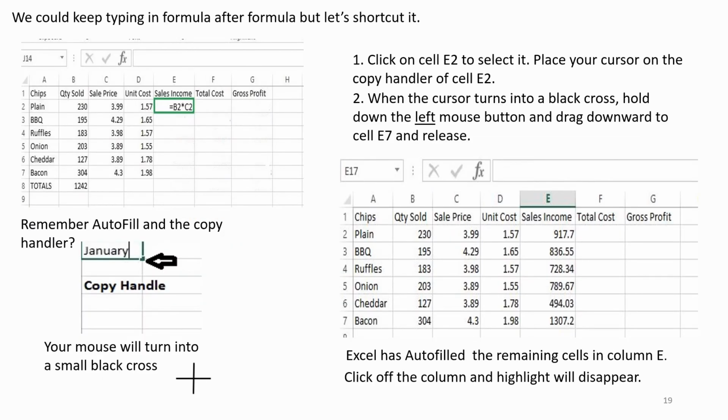We could keep typing in a formula after formula, but let's shortcut it. Remember autofill and the copy handler? Your mouse will turn into a small black cross. Click on cell E2 to select it. Place your cursor on the copy handler of cell E2. When the cursor turns into a black cross, hold down the left mouse button and drag downward to cell E7 and release. Excel has now autofilled the remaining cells in column E. Click off of the column and the highlight will disappear.